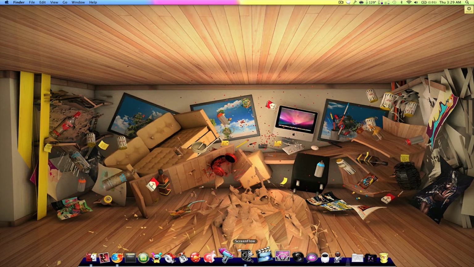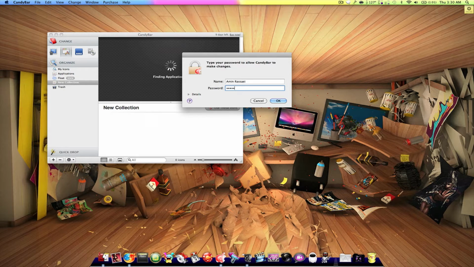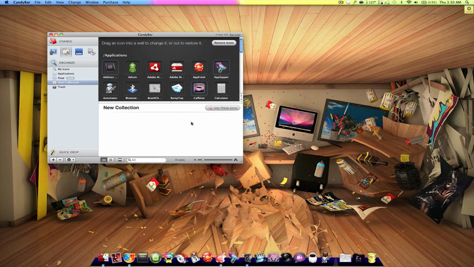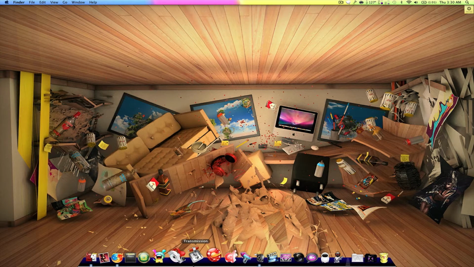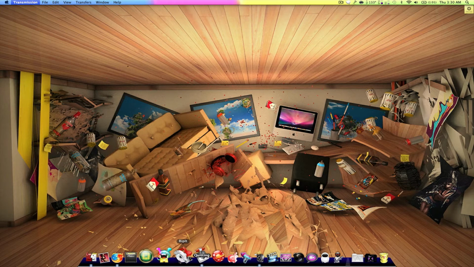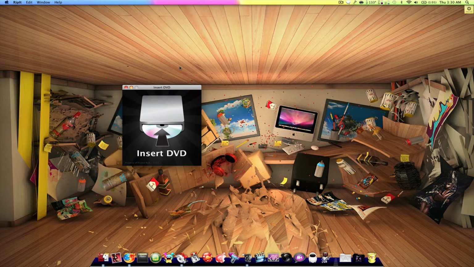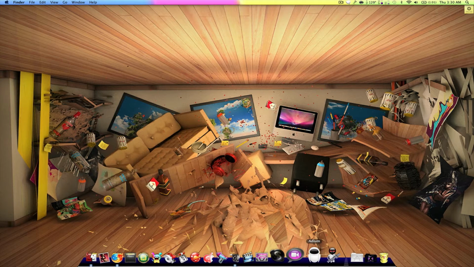ScreenFlow is what I'm using to record right now. iMovie, just simple, quick movie editing. Candy Bar, my favorite application. I have a bunch of videos on this app. It lets you change all your icons. Transmission, my favorite torrent downloader, really fast. Rip It rips DVDs onto your computer, just insert one. There you go, it's easy as that.